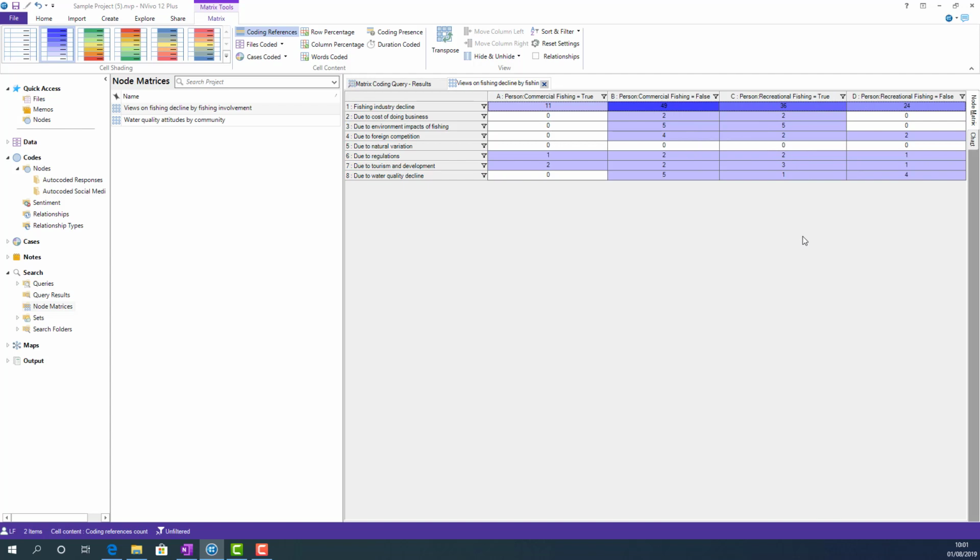Now that I've done this, we can see the first column are for the commercial fishers, the second column are for people who are not commercial fishers, the third column is for people who are recreational fishers, and the fourth column are for people who are not recreational fishers. This allows me to see if there's any difference between the groups.